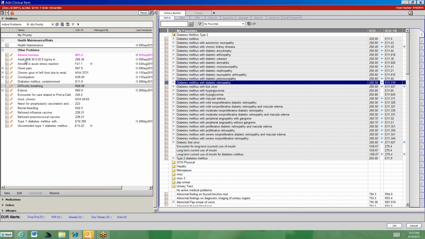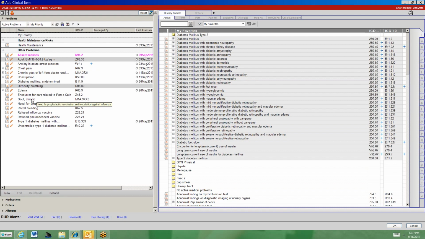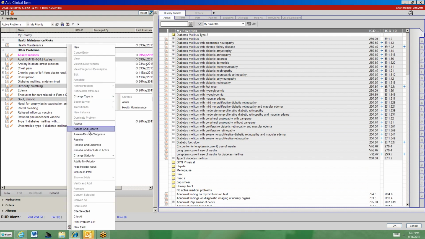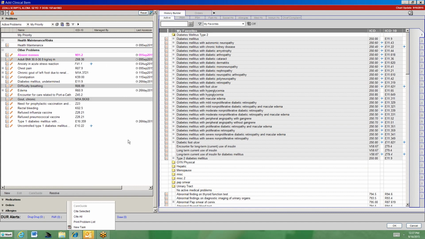Managing the problem list, if you are not aware of how to use the Control key, using the Control key at the bottom left of your keyboard allows you to select multiple items, and then you can refine those: resolving, unresolving, and suppress. So that's a helpful hint to remove multiple items at once.